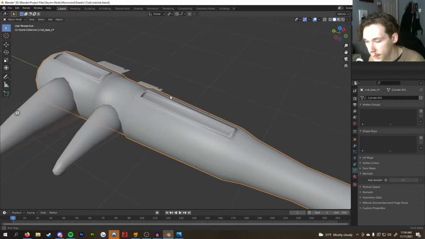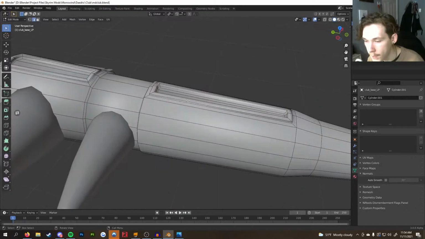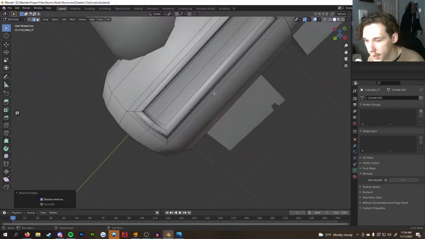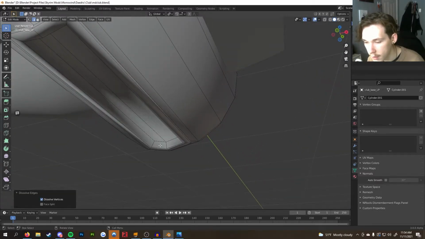I like it like that. Alright, so no, we're gonna do that. So we're gonna go in here, grab all these extra edges here that I don't like. I'm just gonna get rid of them.